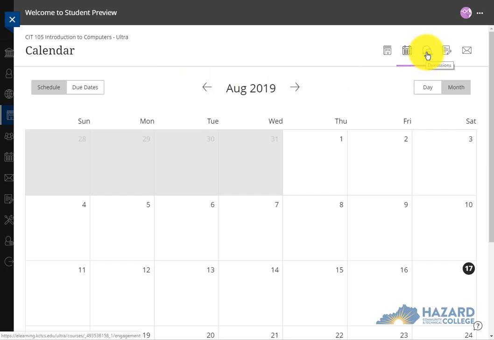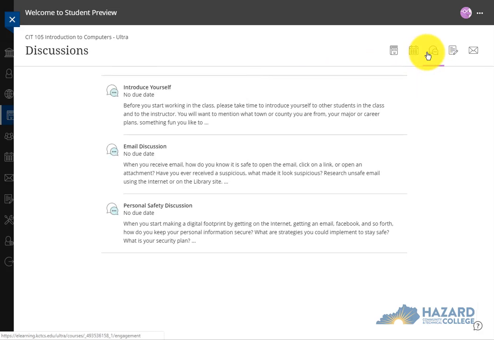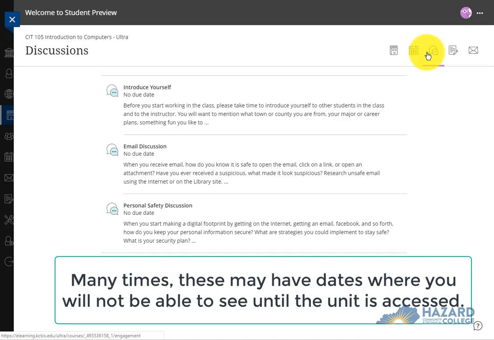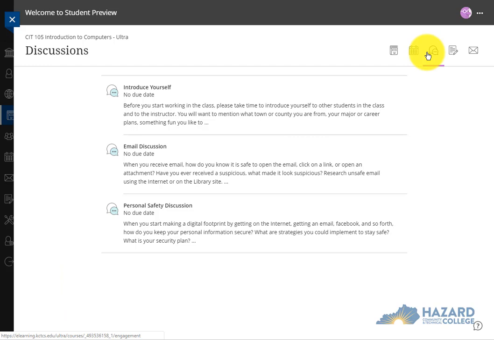The third icon is the discussion icon. If there are discussion boards throughout your course, you will see the different discussions in this area. You will also see them in the content area, which will take you to a direct link to the discussions. This just allows quick access to the discussion at the time it has been introduced to you in your unit.